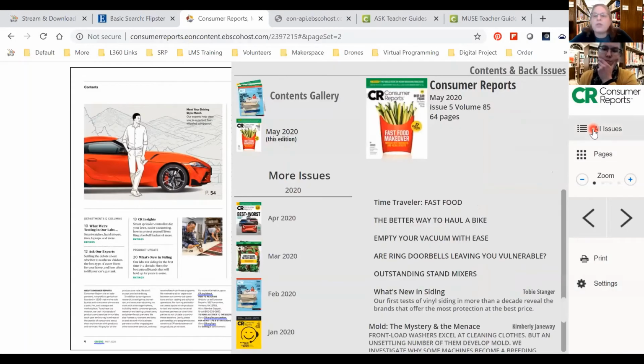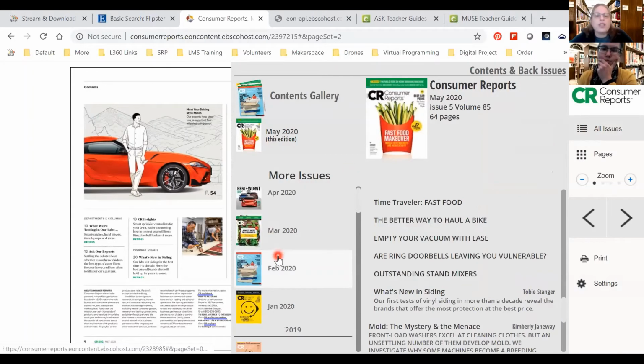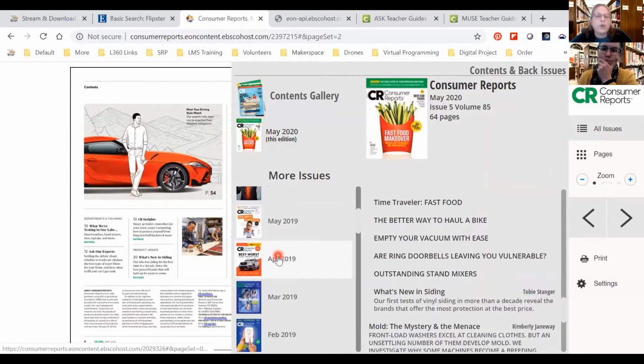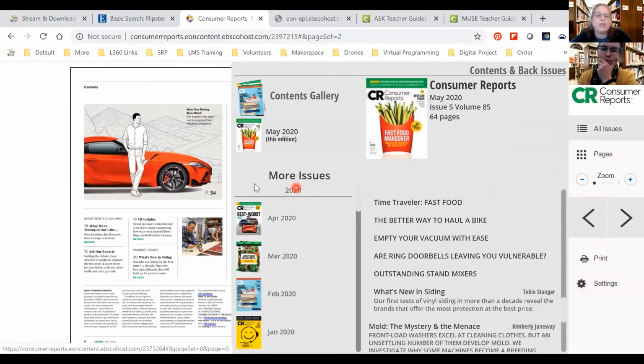And you might have noticed when we hovered over all issues, the additional issues, the back issues, are all right here. So you could browse through those and say, I wonder what the differences are between this time of year last year, what were the recommended products. So there's lots of different ways to get to different issues with the different magazines.